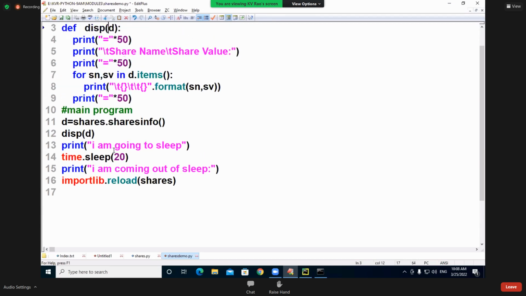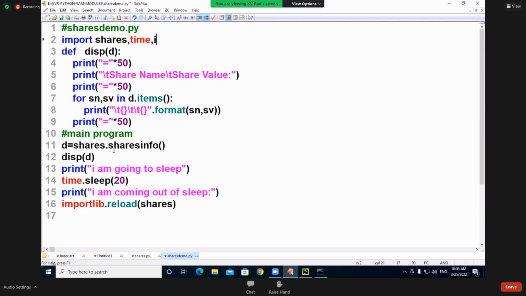Importlib. Don't separate import and lib. It is one module name only. Reload is used for getting the changes of changed things. Externally you changed it, and I want to get it into this place. After that, you reload it and you get the information. After reloading, you call once again. Understand? Very good.